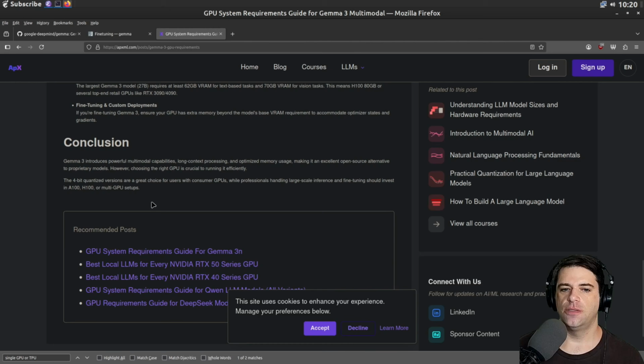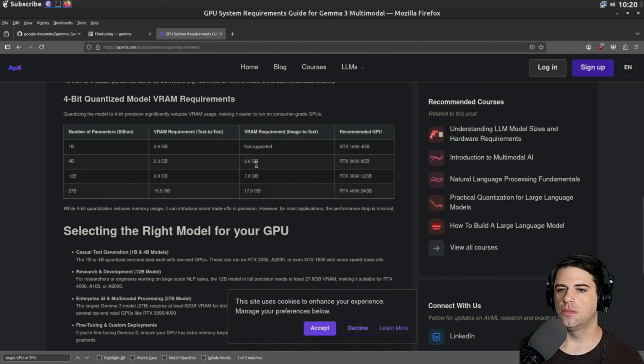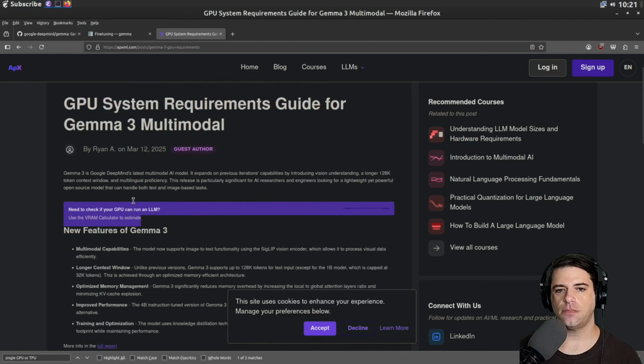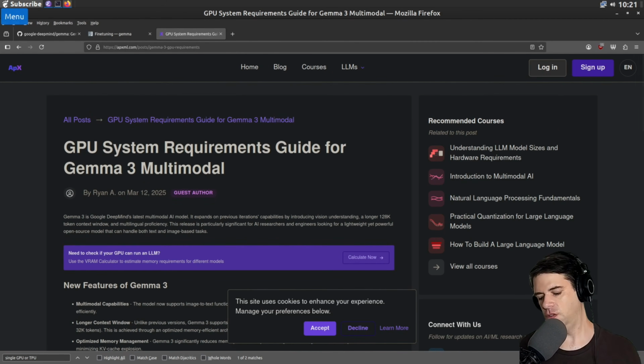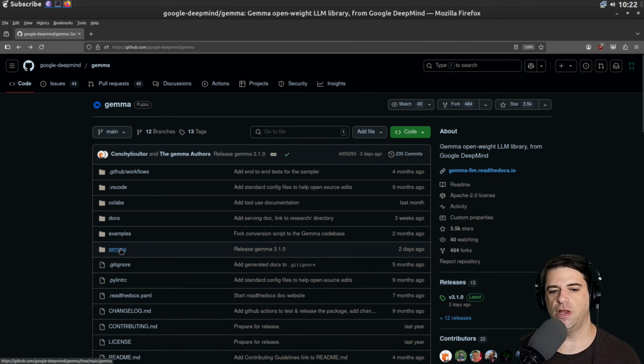There are quantized models. 16 VRAM, 7.8. I probably could run 27 billion. I'm not set up to do it. Should I try it in this other window so that if it fails, I don't have to worry about it as much? We saw some examples already. We don't need to look at examples. We will look in Gemma.